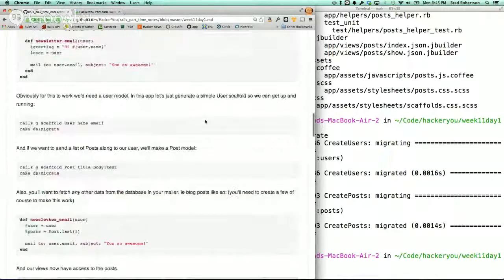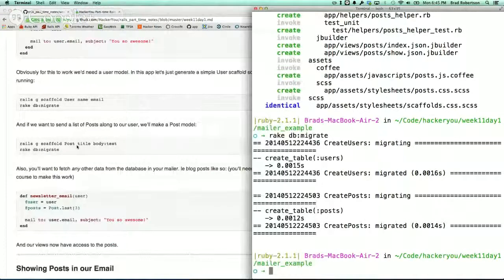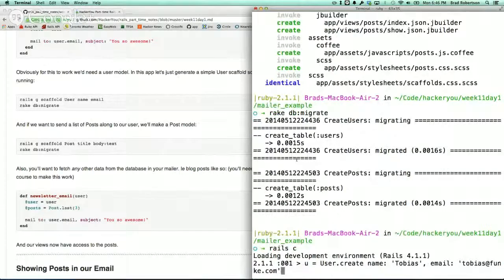Okay, so we've got users and posts, and we migrated our database. And let's just actually populate that a little bit using our Rails console. So I'm going to make a user. I'm going to give it a name of Tobias, who loves blah, blah, blah. Tobias at mk.com.